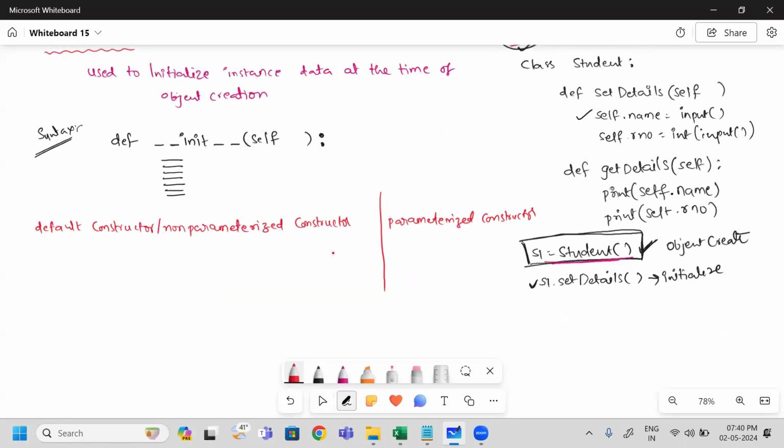See here, for this method, am I supplying any argument? You ignore self, except self. Are you supplying any arguments? No. If you do not supply any arguments, we call such type of constructors a non-parameterized constructor. So whatever I have written here comes under the non-parameterized constructor. So I am rewriting this one more time. So init, self colon, you can write the block here.